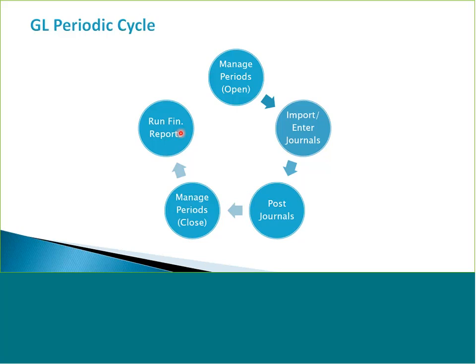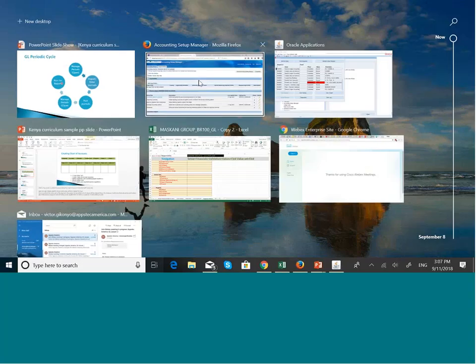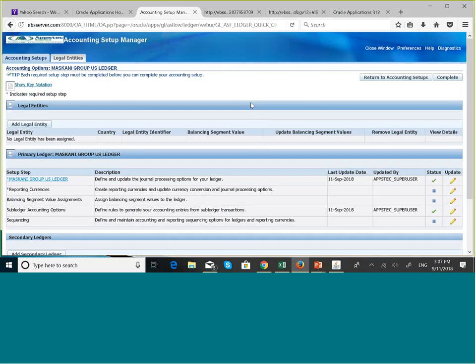Let's go back to where we were creating our ledger. So we have created our ledger. There's actually one more step that we need to do. The status here shows everything has been complete for our Mascani Group US ledger, but we still have to click on this complete button.